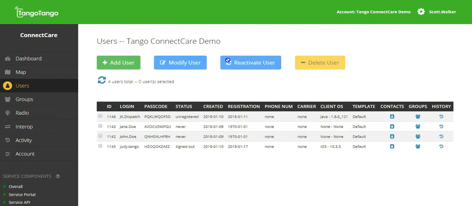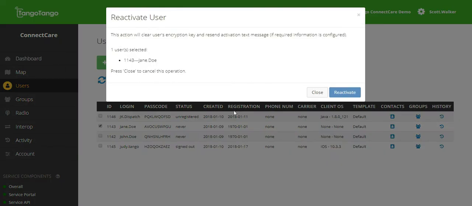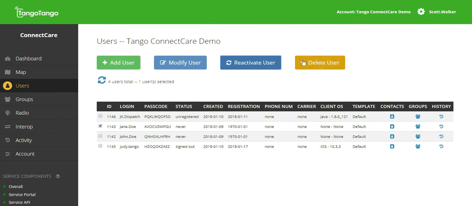You can reactivate a user. Reactivation is very important because a lot of times people will forget their login information, or they'll get a new phone and they'll need this new information. So if you just click this box here and click reactivate, then it will send a reactivation text to that phone, allowing them to get back on the Tango Tango service. Finally, you can delete a user using this user's screen. Also, for every user, there's the ability to look at the contacts and the groups and the call history associated with that user.